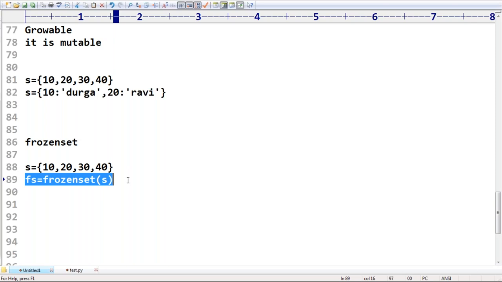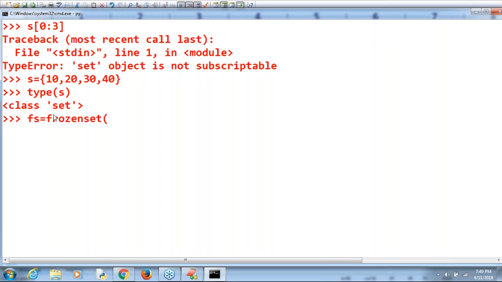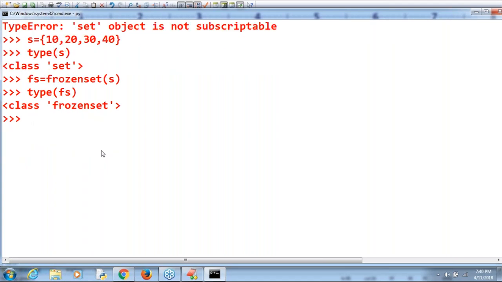Now just have a look once. s is equal to 10, 20, 30, 40, that's all I'm taking. What is the type of s? Type of s is set. Now fs is equal to frozenset of s. Now fs is ready. Type of fs is frozenset, right?